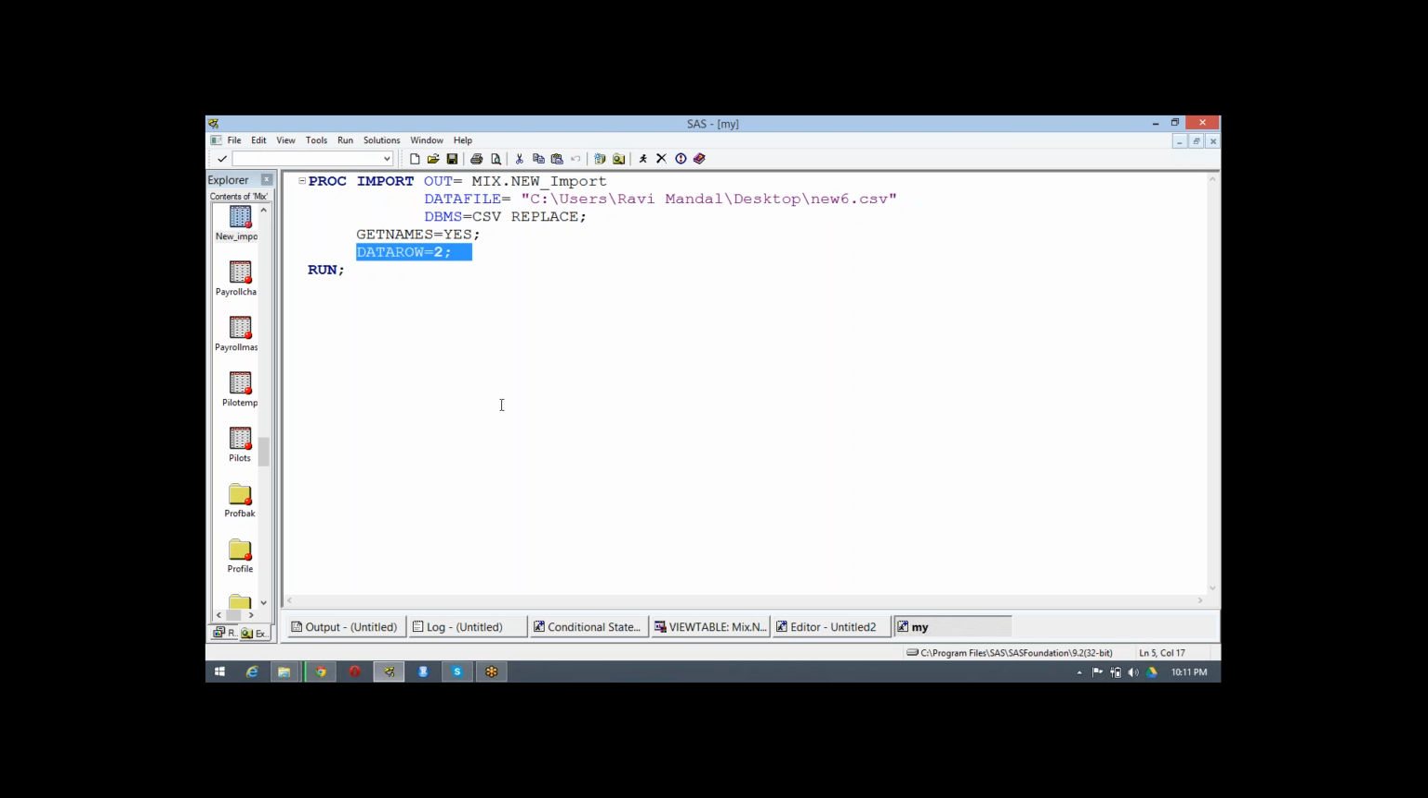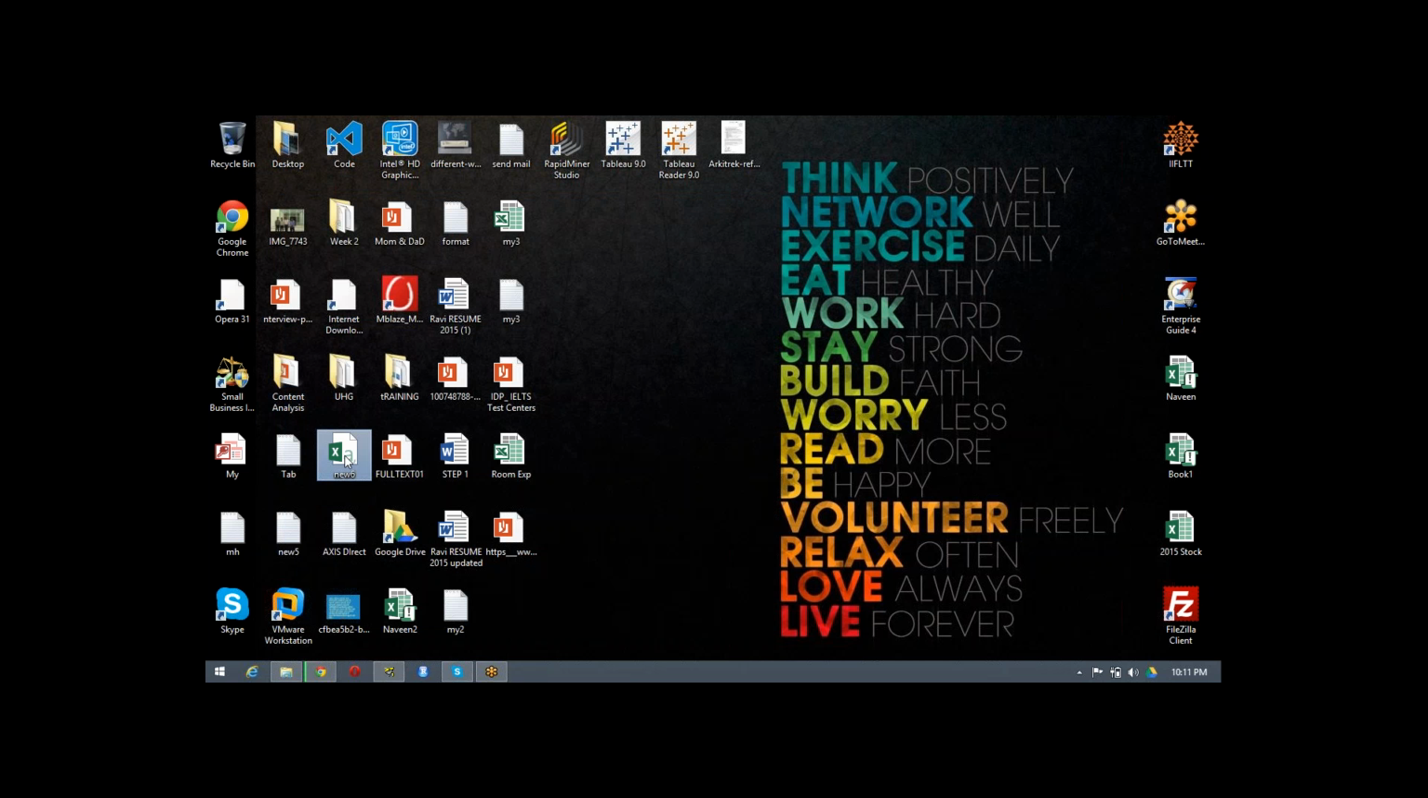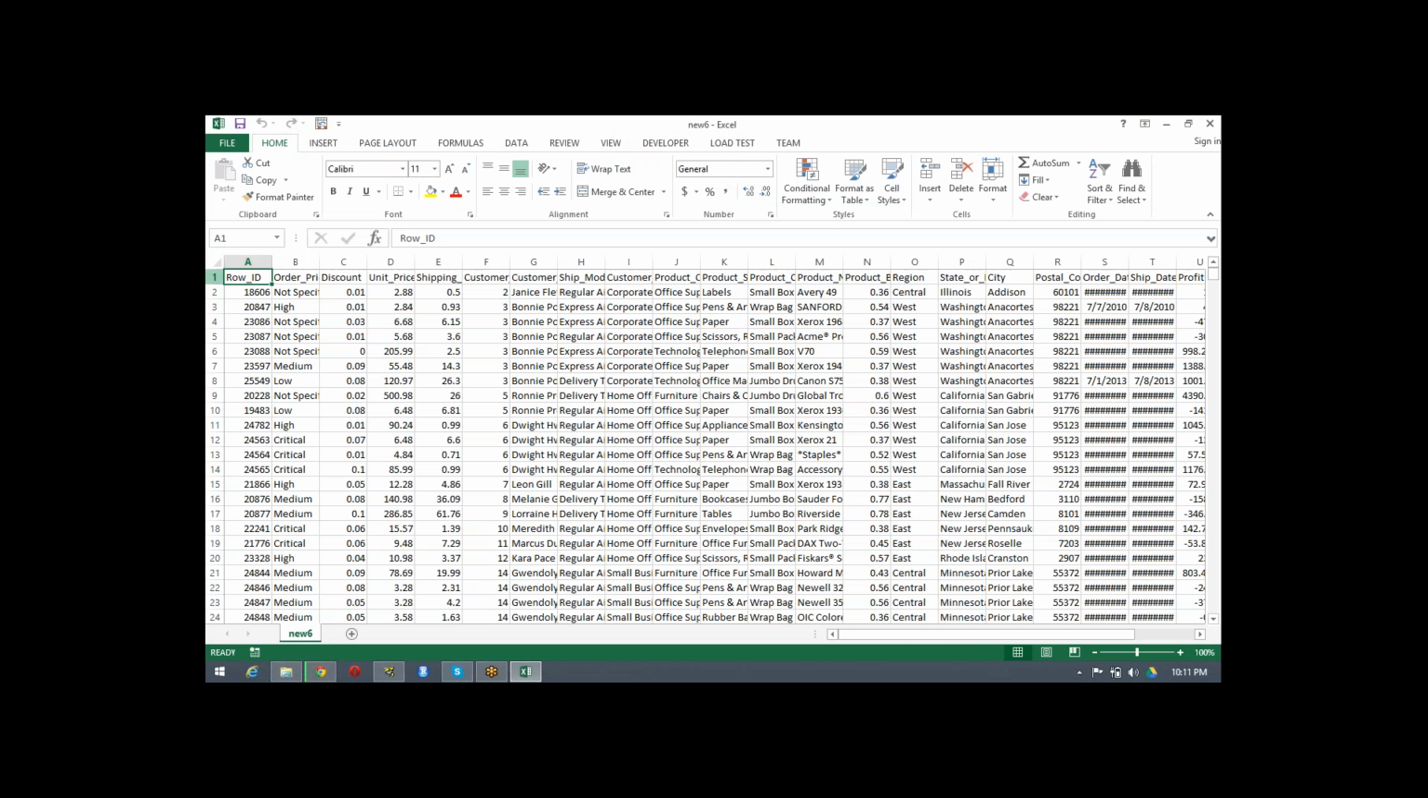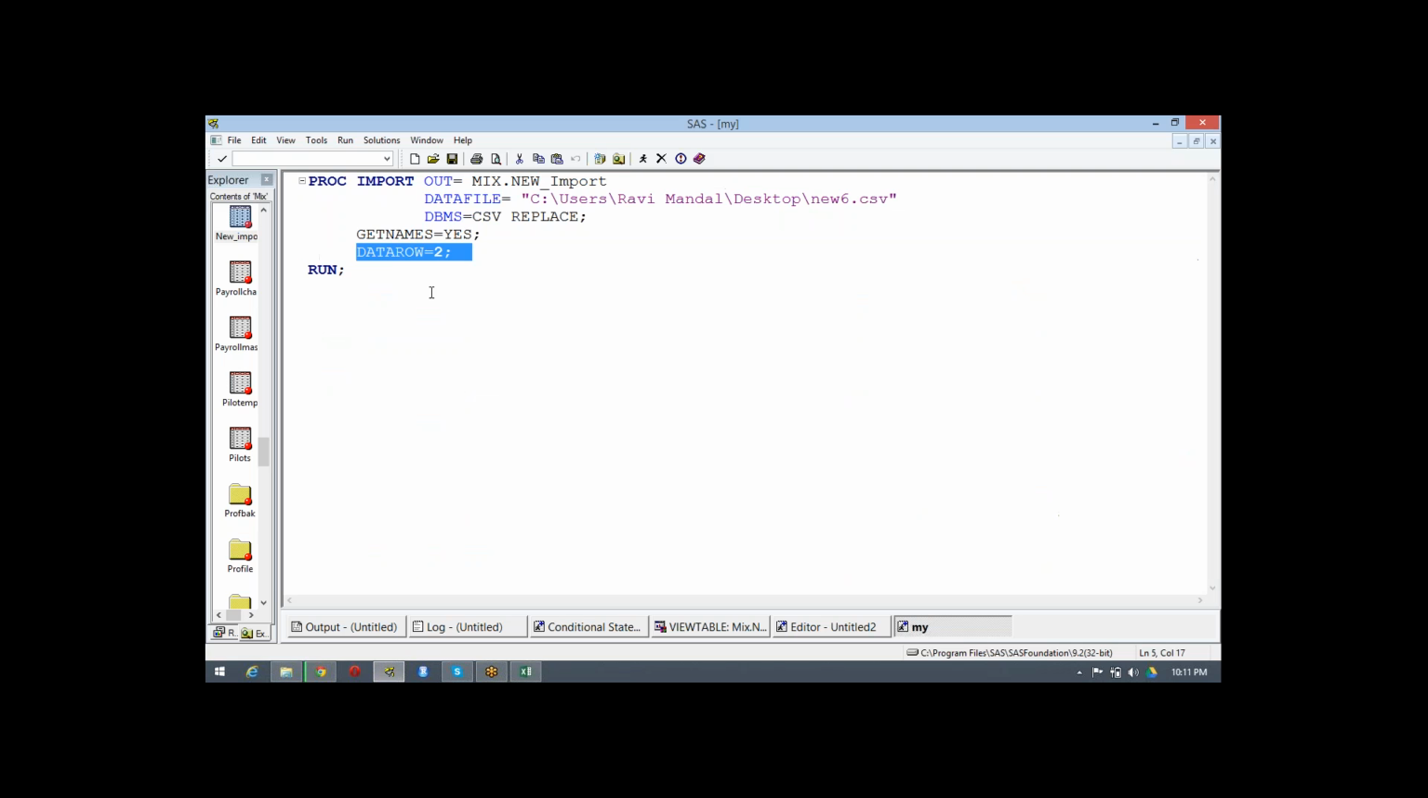Datarow talks about when you want to extract from row number 3. If you want your data to be read from row number 3, you can write row number 3, and from 3 till the end it will read. Because row number 1 is your variable name when you go and check in Excel. So from row 2 onward I am telling SAS to extract the file. The same goes for proc export also.